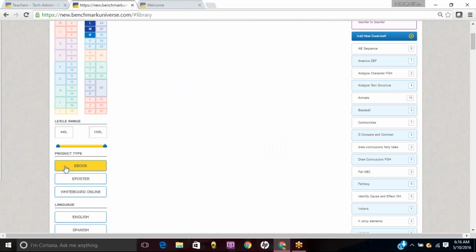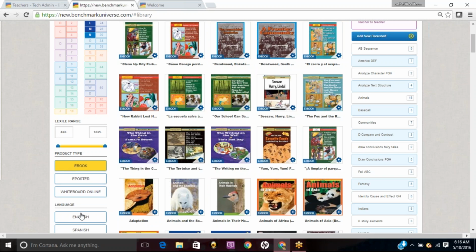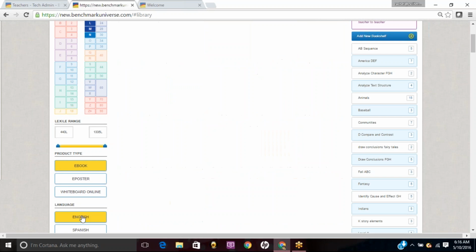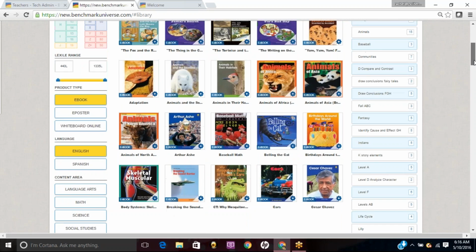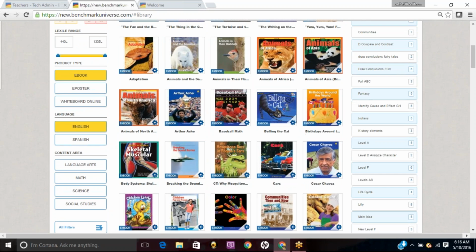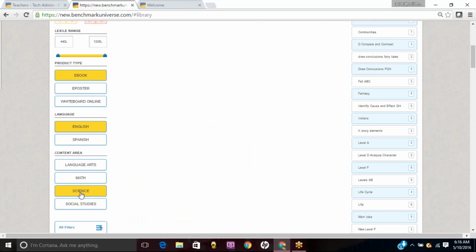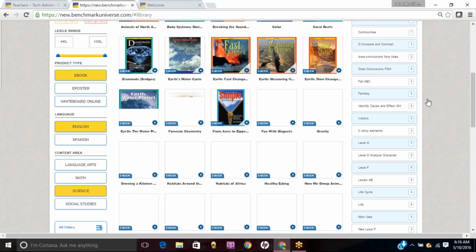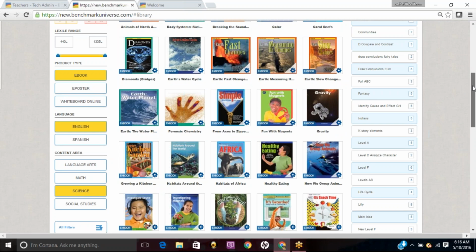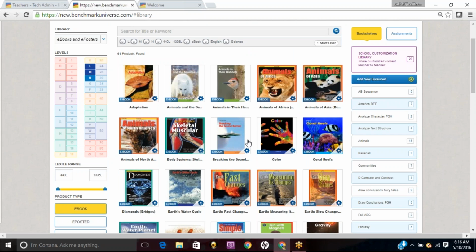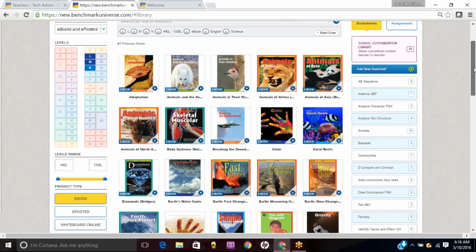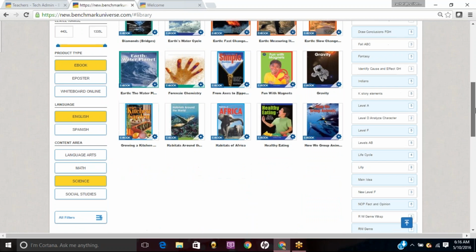Today we just want to look at our ebooks, and I want English. You can see we have a wealth of Spanish books on here as well for your instruction. And then you can even narrow down to the content area, so science books. So let's just go up here and see how many science books we have on L, M, and N. So we have 61 ebooks here loaded that all meet that criteria.